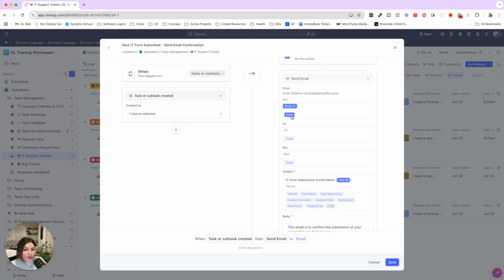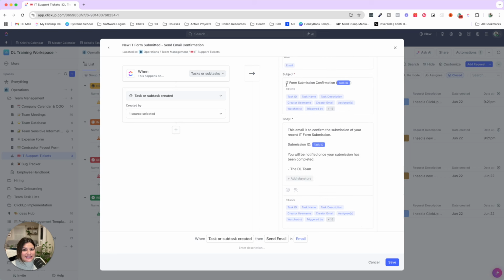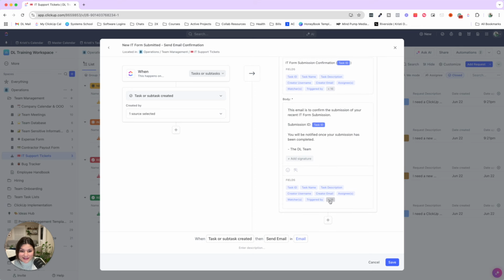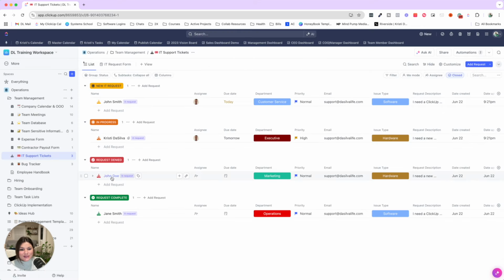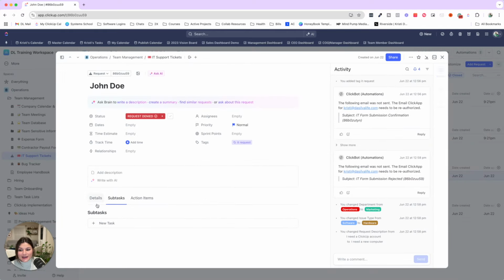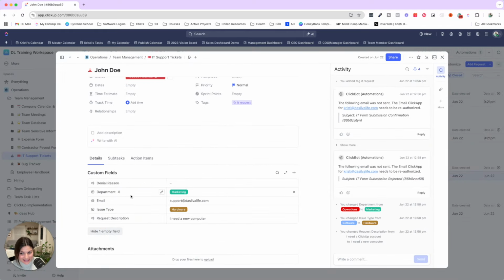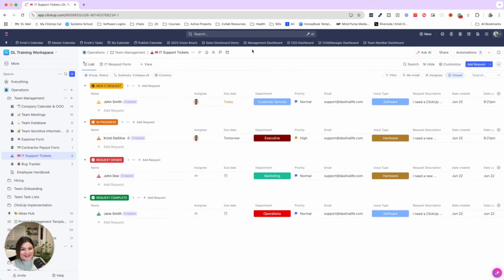It's going to go to the email that's on file through the ClickUp form, and it's going to say IT form submission. So it'll say, this email is to confirm the submission. Here's the task ID. You'll be notified once your submission has been completed. You can also add dynamic fields in there as well. So like if it was denied, it puts the denial reason into the actual body of the email. Talk about saving time.